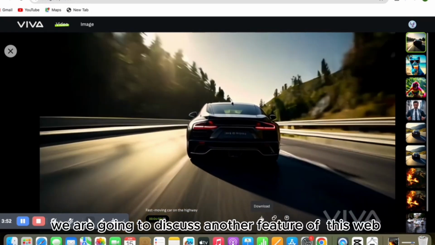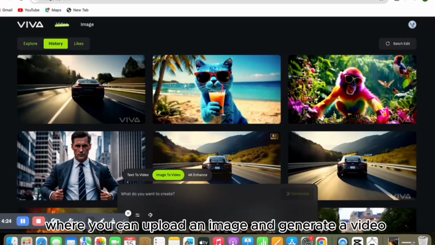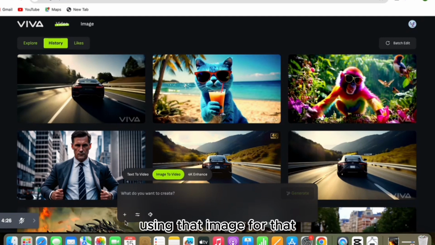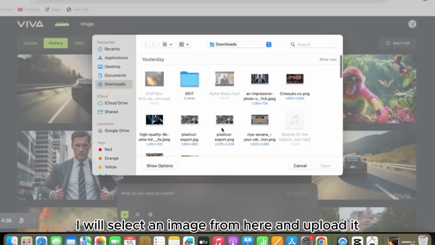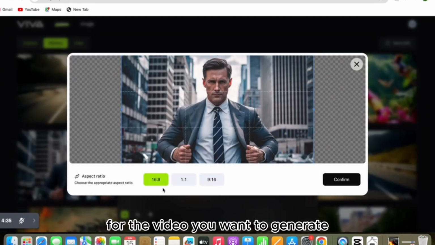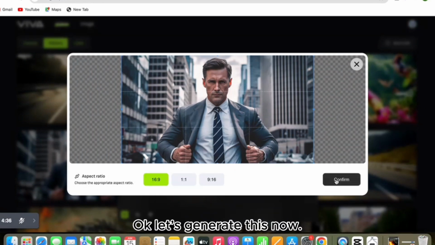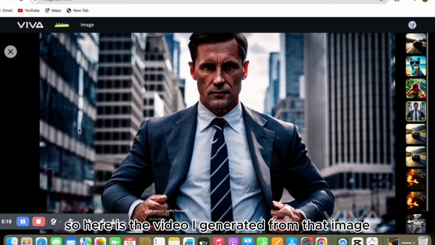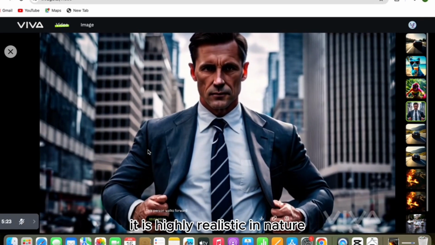Next, we are going to discuss another feature of this application, that is the image to video feature, where you can upload an image and generate a video using that image. For that, I will select an image from here and upload it. Here you can choose the aspect ratio for the video you want to generate. I use the 16:9 aspect ratio here. Okay, let's generate this now. So here is the video I generated from that image. It is highly realistic in nature.